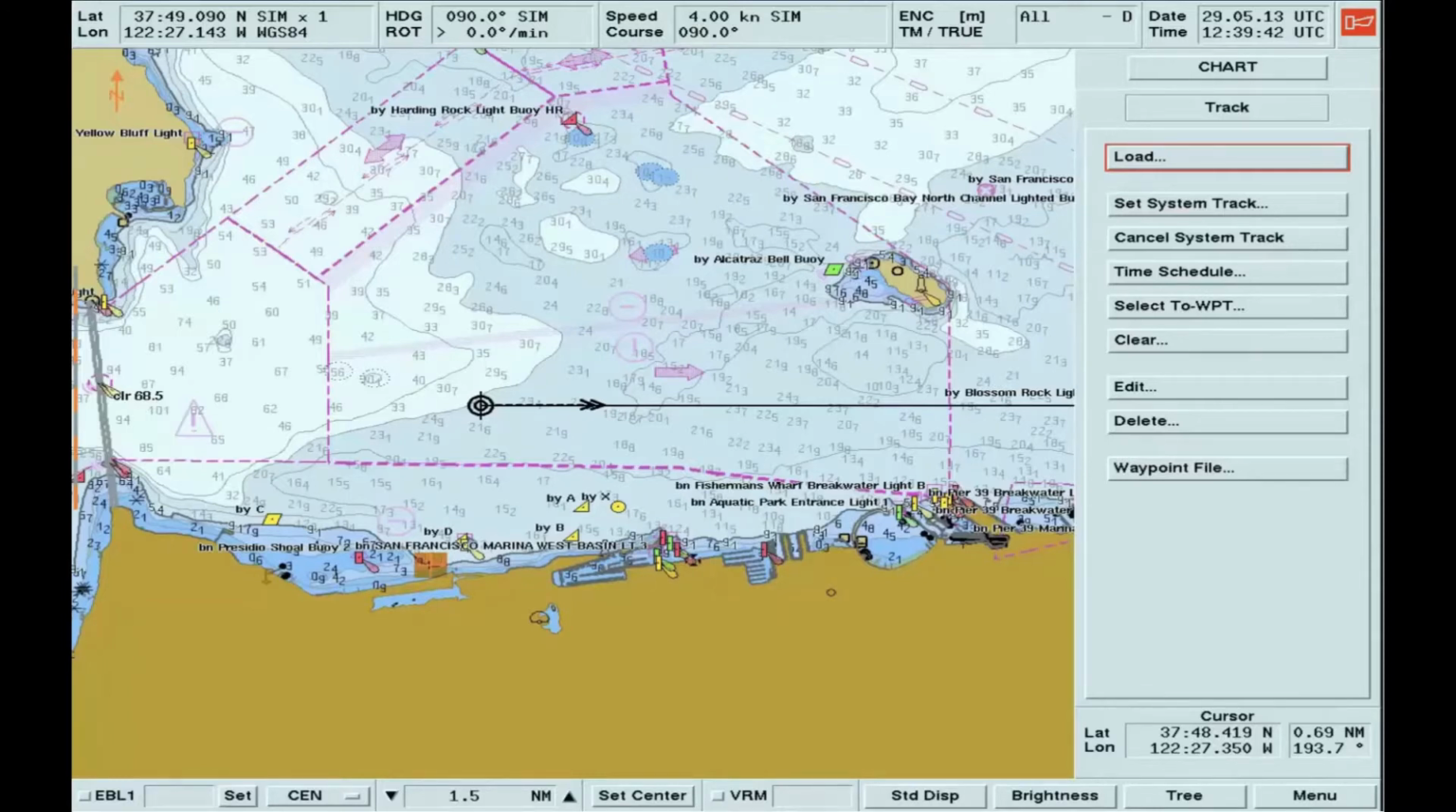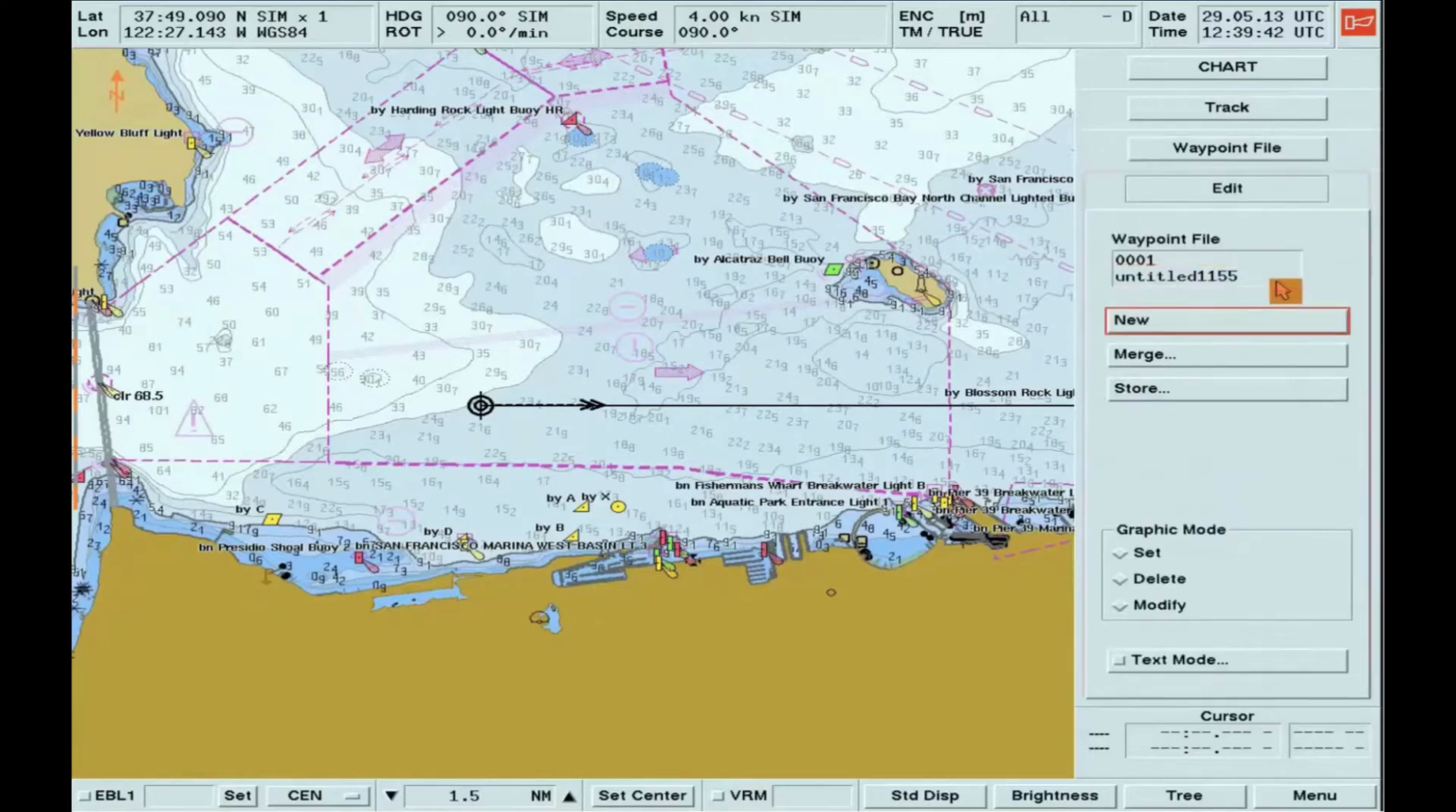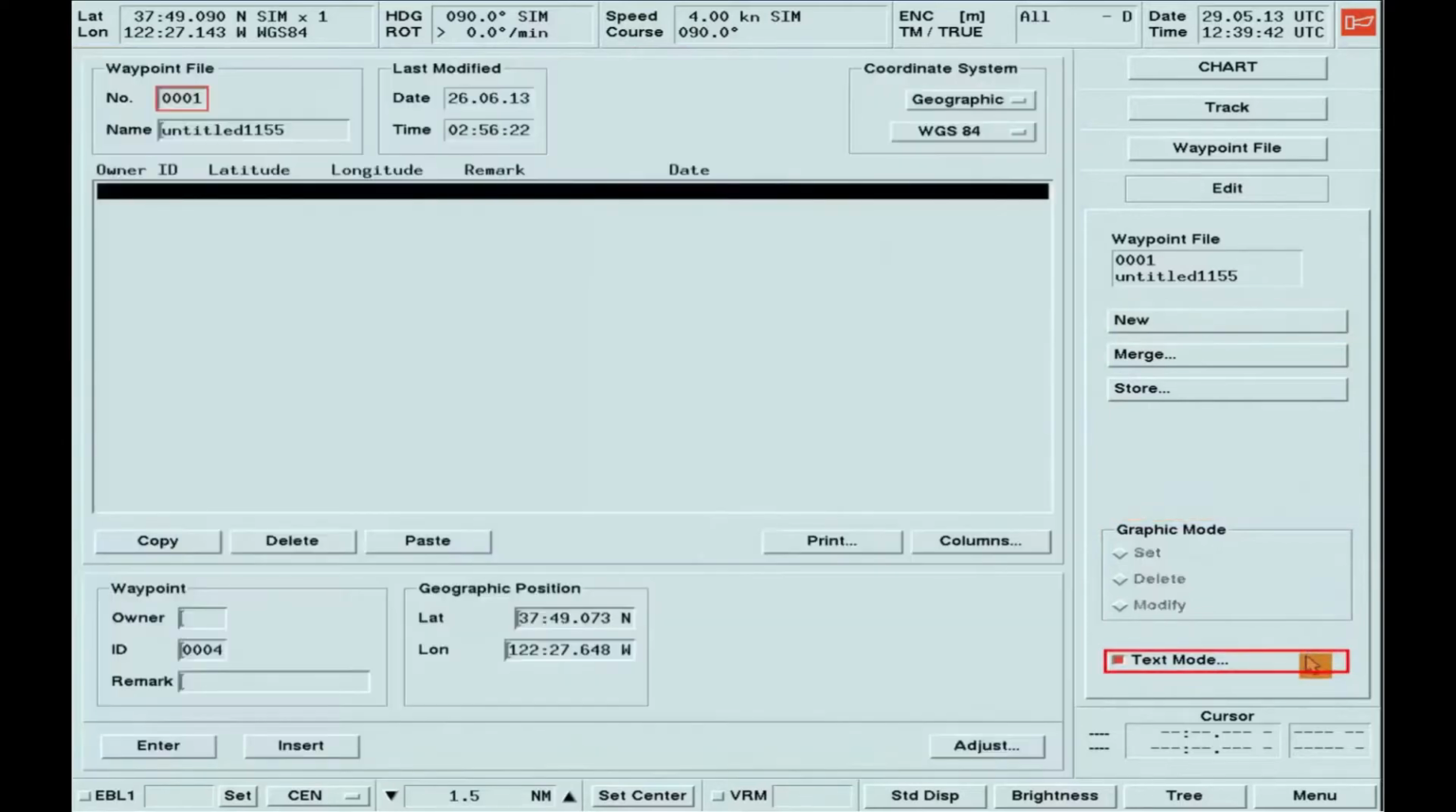Starting waypoint file. From within the track menu, select Waypoint File and click Edit. The side strip displays a menu very similar to the Track Edit menu with function buttons and either graphic mode or text mode activation boxes.